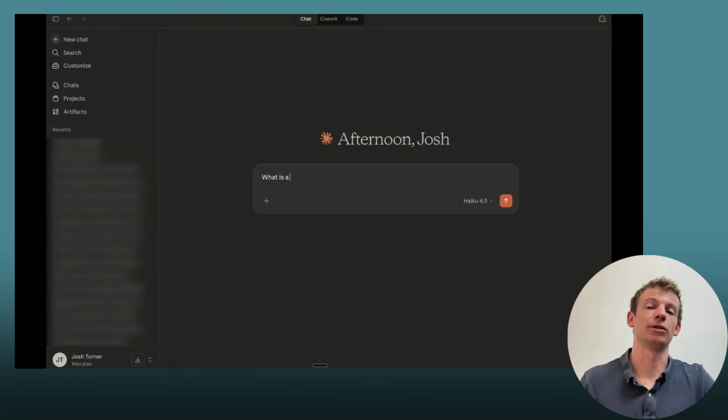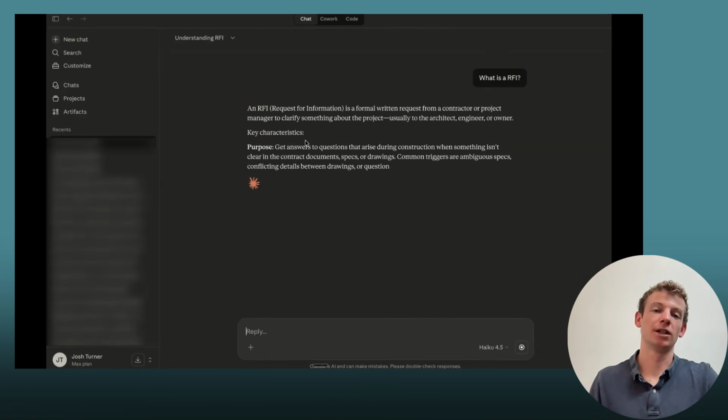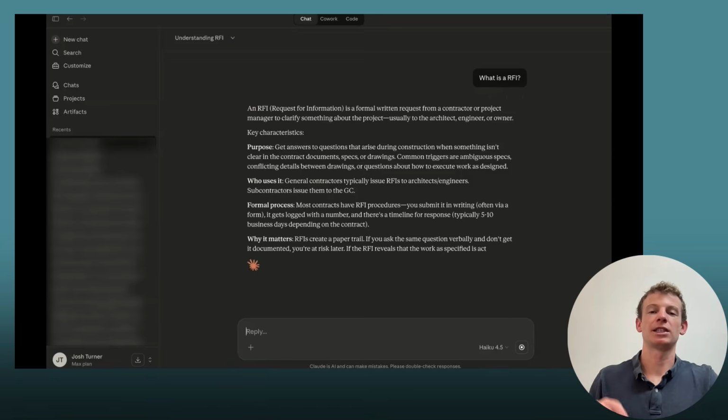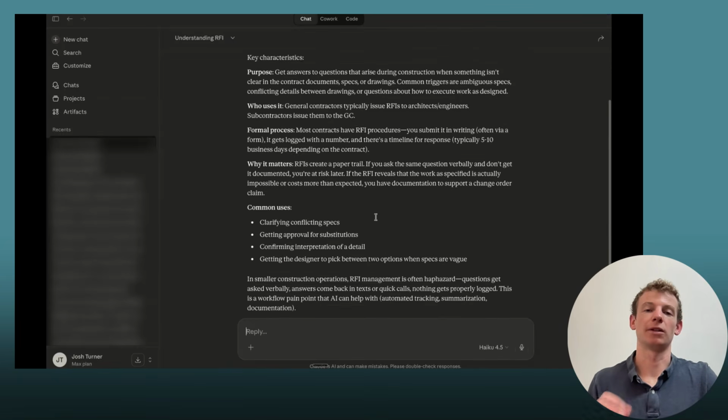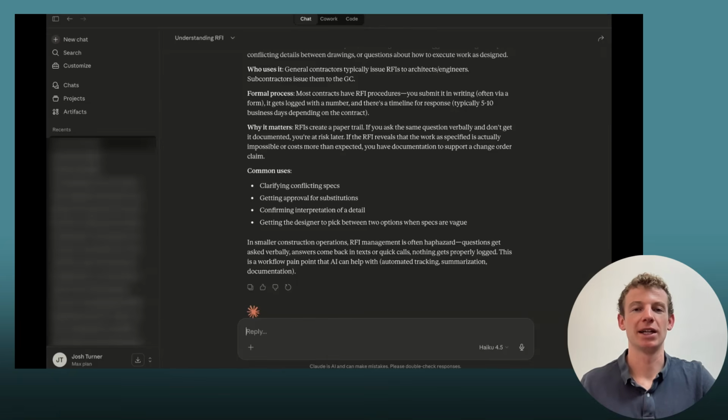On its own, it's good for a general conversation, quick answers that don't need a lot of specific context, general research, maybe some brainstorming, or asking how something works. But if you're asking about your specific project, your contract, your specs, chat on its own doesn't know anything about your business, and so you need to give it context first, and that's where projects come in, but we'll get to that in a minute.